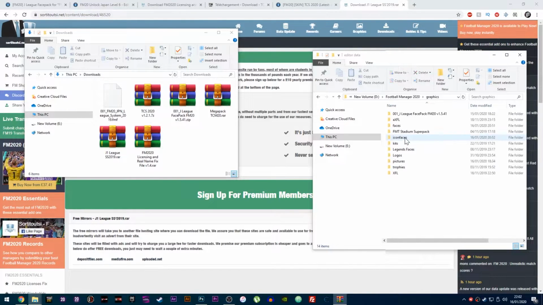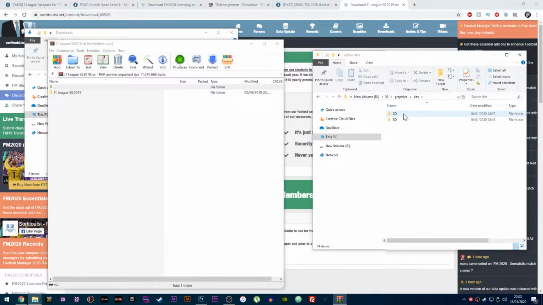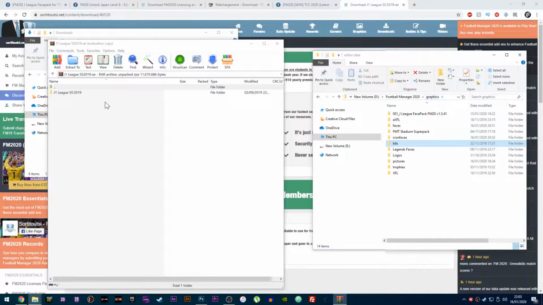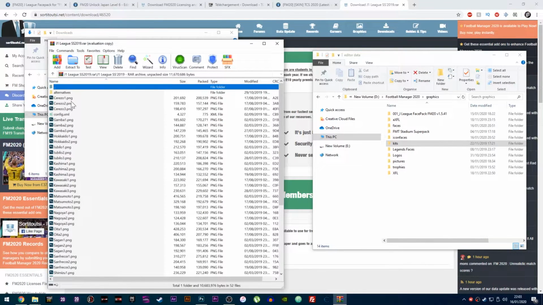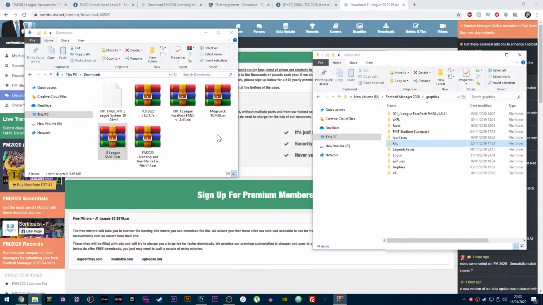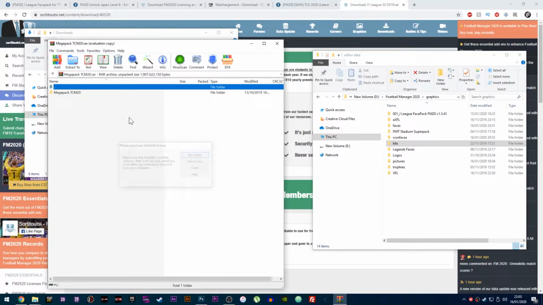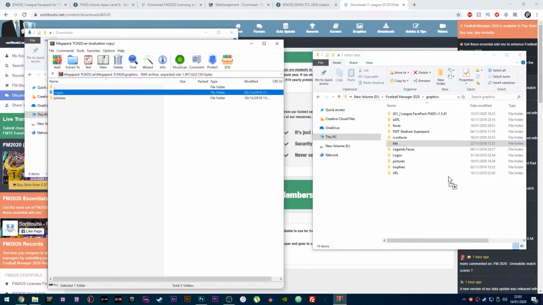Then you're going to want to go into your graphics folder and extract your J League kits. I've got mine arranged into this folder here, but as long as it's within this graphics folder itself, you can just drag it in like that, and you should see all of the kits in there. So once you've done that, we're going to do the same with the Mega Pack TCM20. This comes with ad boards, which I don't really want on my game, so I'd go into graphics, and then just this logo folder here is the one you'll need. Drag that in, and that should give you all the logos.